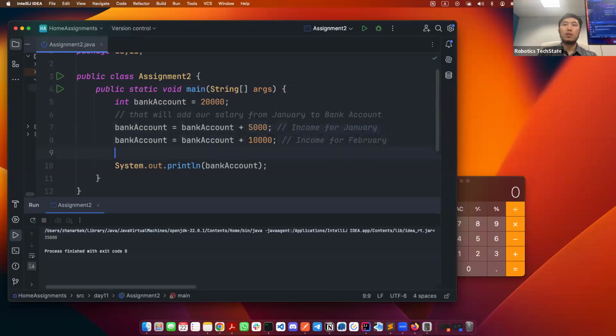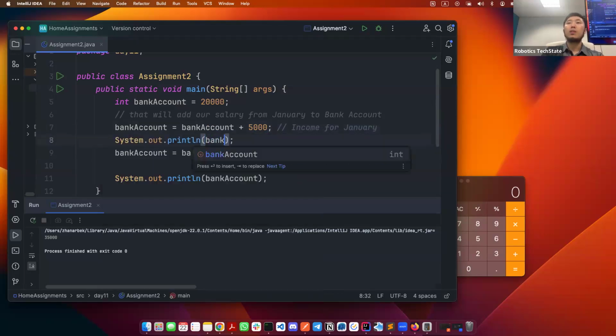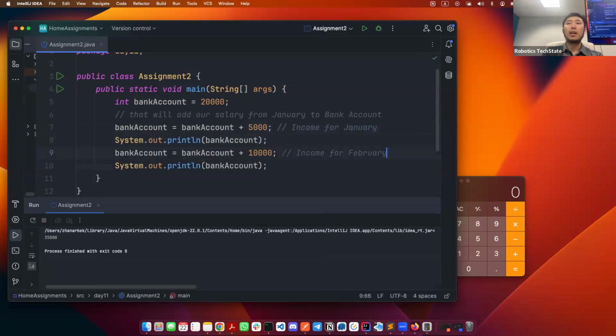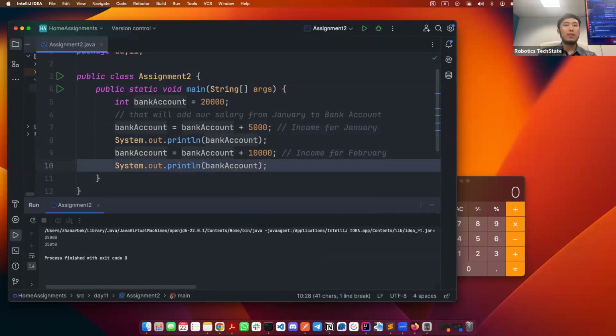If I do this, and then right here, guys, if I print the bank account value 2 times, what's going to be the value in the first line and what's going to be the value in the second line? The first line 25,000 and second 10,000. Second one, 35.